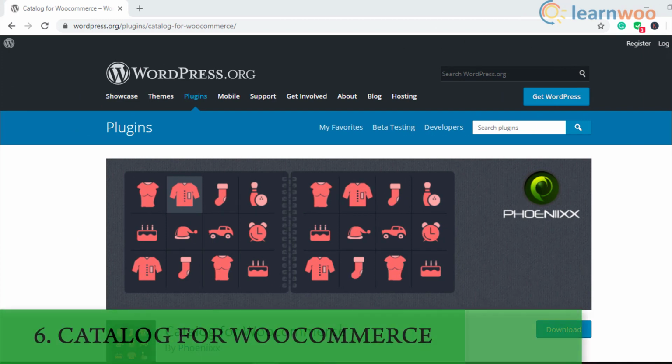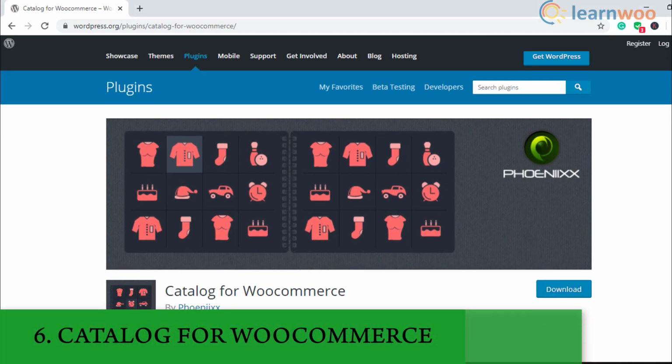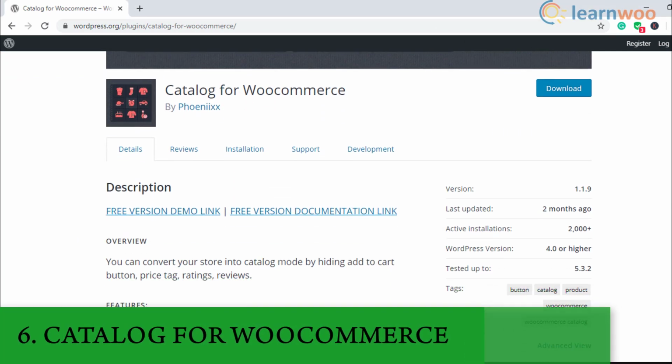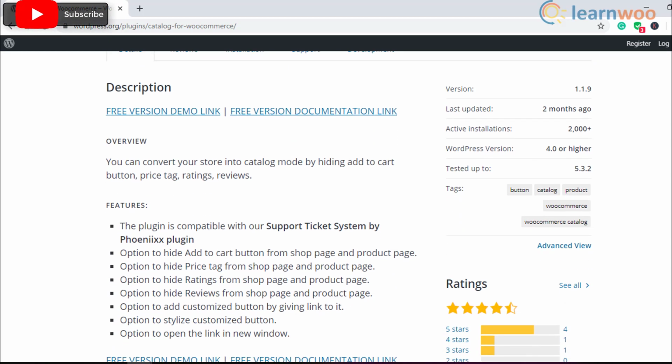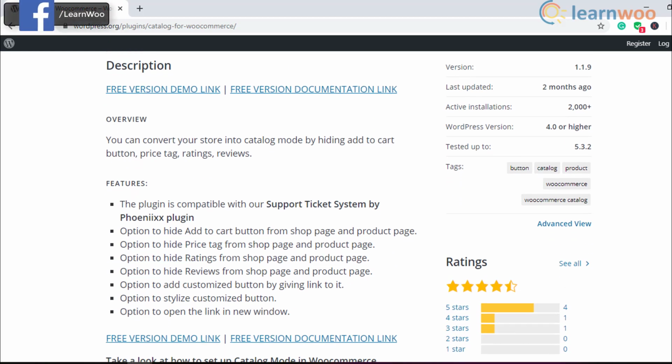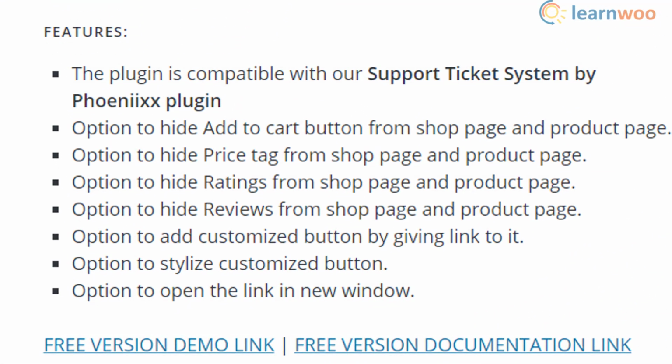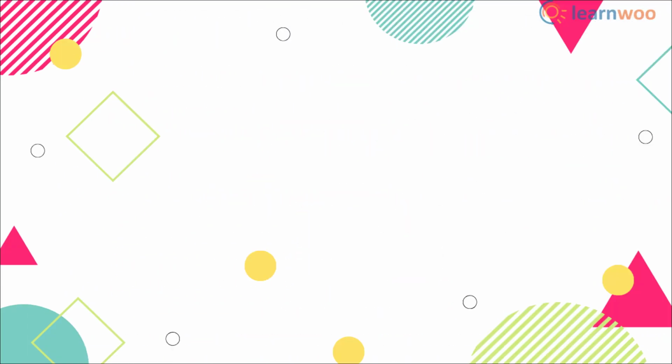Here is the last plugin on our list, which is the Catalog for WooCommerce plugin. This plugin can be rightly called a neat one. It has all the features usually expected from a catalog mode plugin, which includes: add to cart button and prices can be hidden from either the product details page or the shop page. Ratings and reviews can be hidden from either the product page or the shop page.